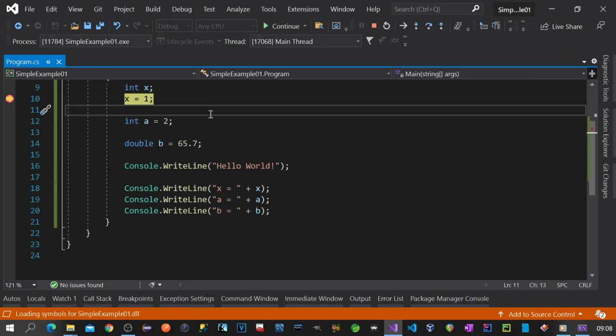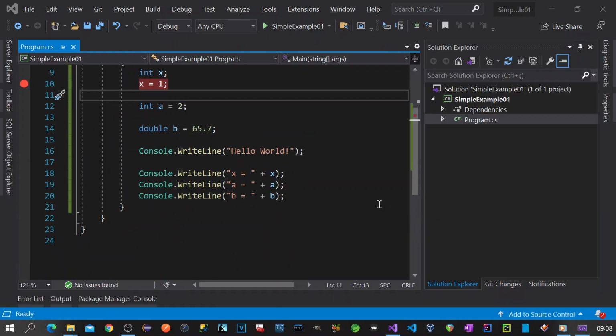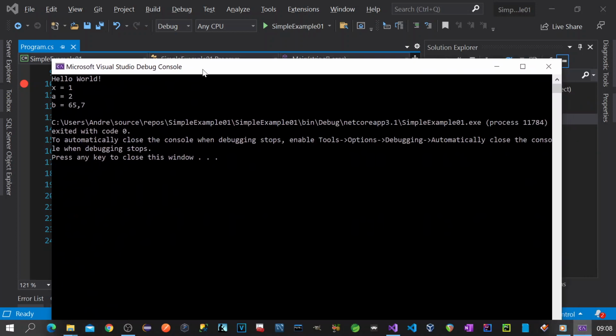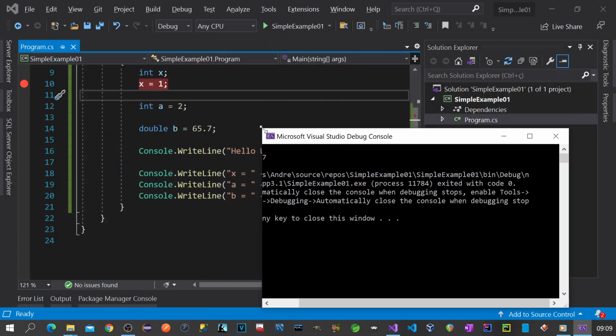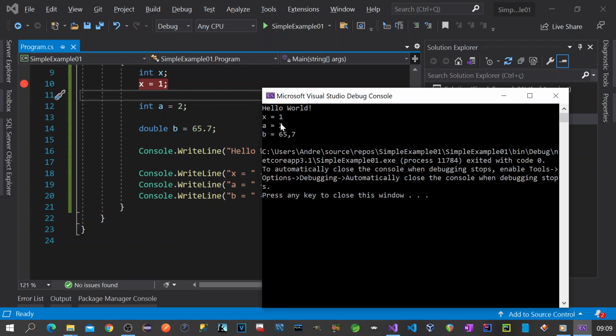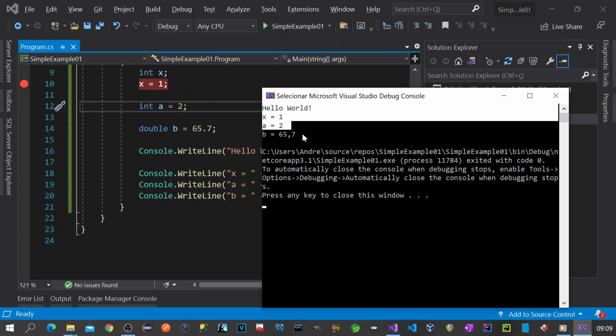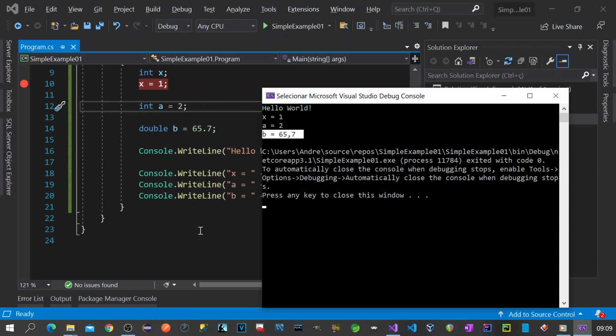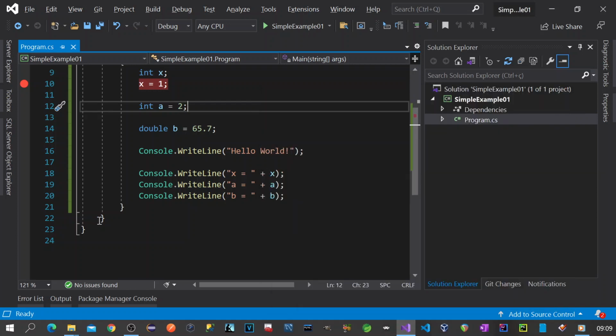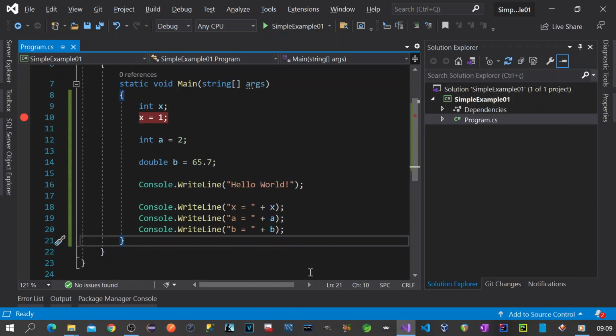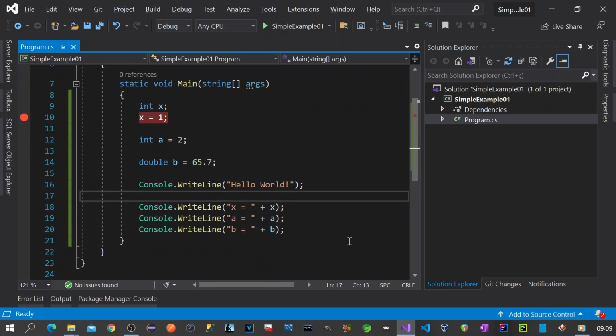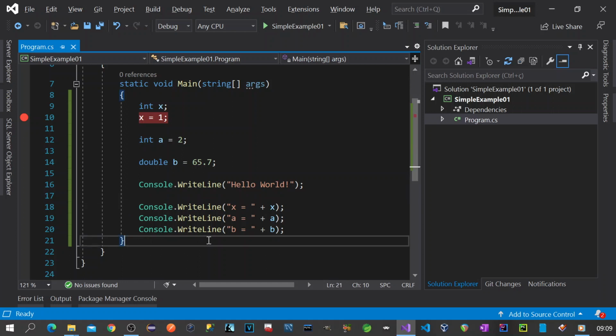Executing using F5 and looking at my debug console, I have my variables: integer numbers and double, decimal values. Okay? So that is the objective of this video. In the next one we will continue and see how to work with variables of other types, text and boolean values. Okay, so I hope you can understand everything.